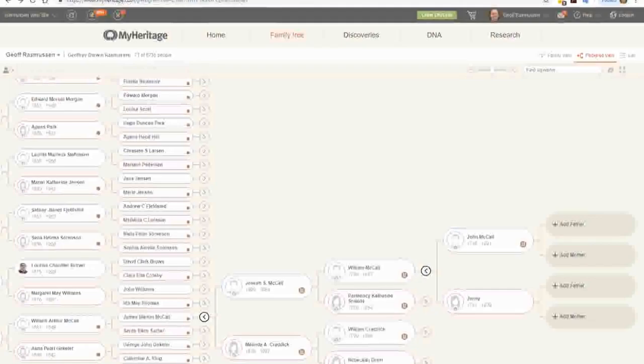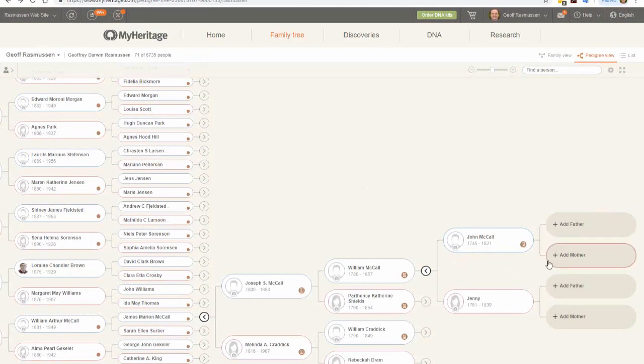So Ran, I have a personal question here. I don't know, maybe this is beyond the scope of this or not. Here in my tree at MyHeritage, I've got an ancestor, John McCall, and you can see that he has no parents. Where does AutoClusters fit in to helping me identify who these people might be? You could say, no, Jeff, let's talk about that another time. No, let's talk about it tonight.